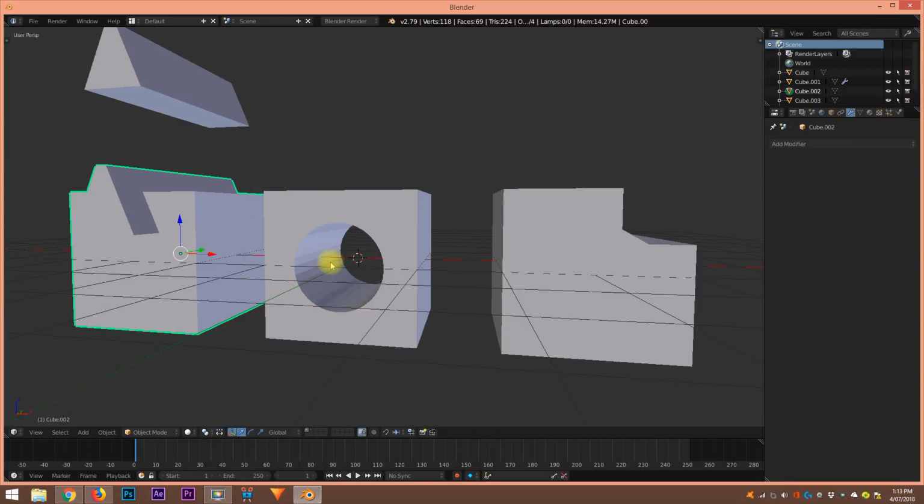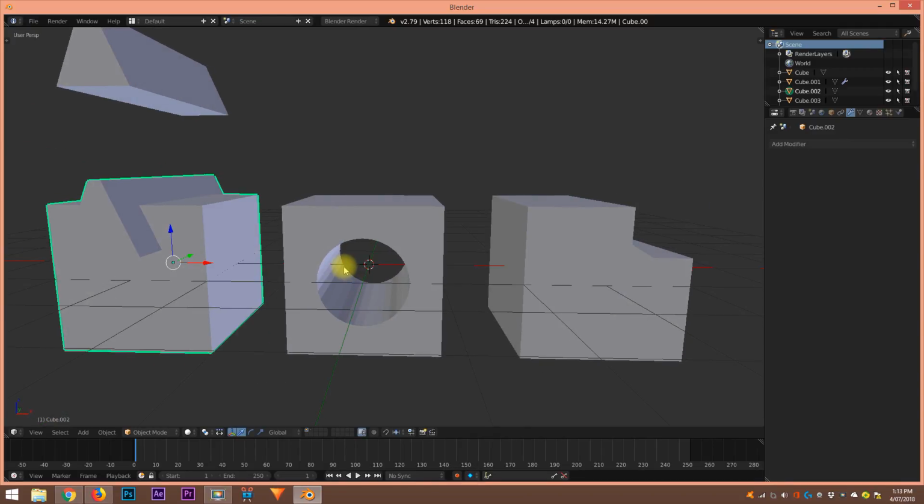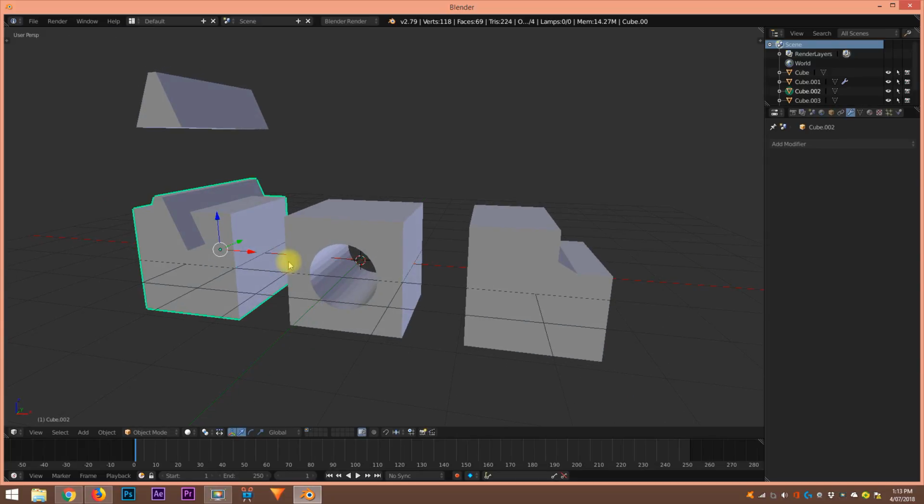This is pretty much a crash course into using Boolean modifiers in Blender for beginners and people who don't really understand how it works. And after the end of this video, you should have a good understanding of how to use Booleans in Blender. So I hope you guys like this video, and let's get started.